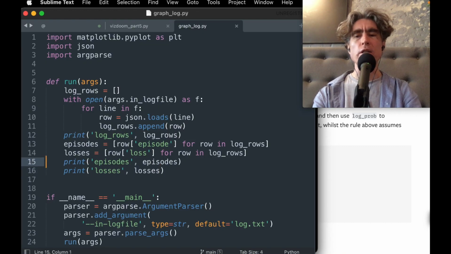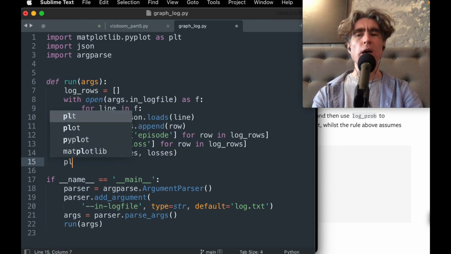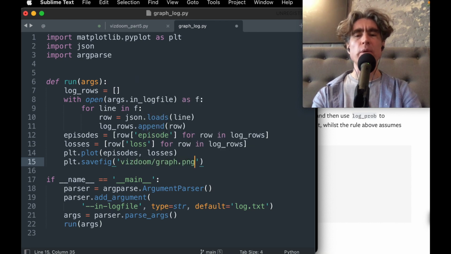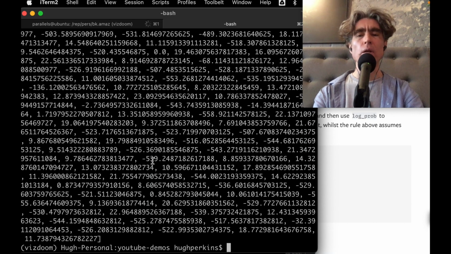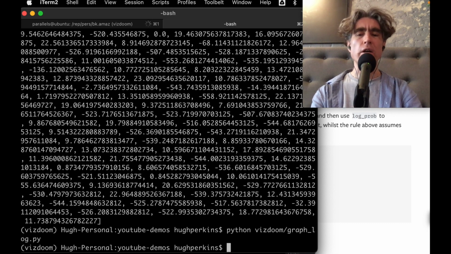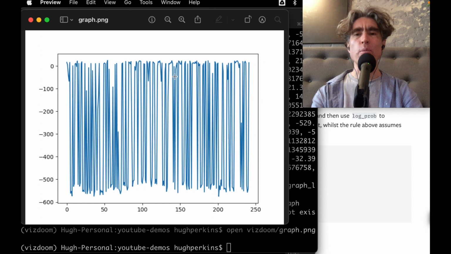All right, so let's graph this now. So plot episodes, losses, and I don't really like using show actually, so we're just going to save this as graph.png, something like that. If we run that, it's just going to write a file and we can open it like this. But you could also do plot.show.